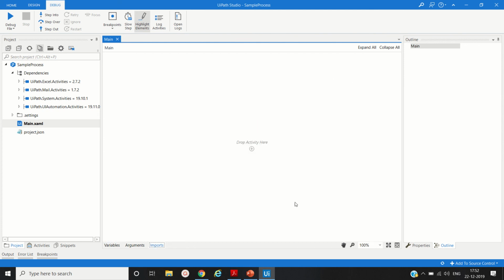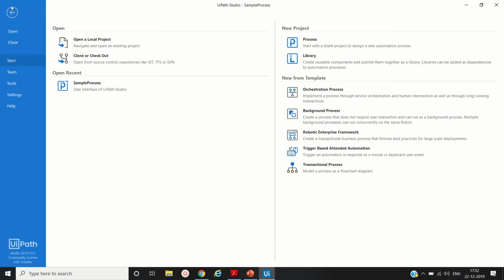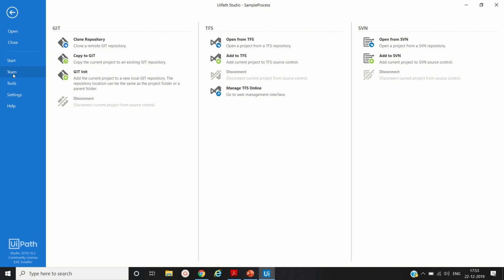So this is the overall overview of the studio. Now moving on to the home menu, you will come back to the main page. Here you will be able to see open, close, start, teams. Teams is nothing but some sub options given by UiPath, like we can integrate with Git, TFS, and SVN repositories and version controlling.